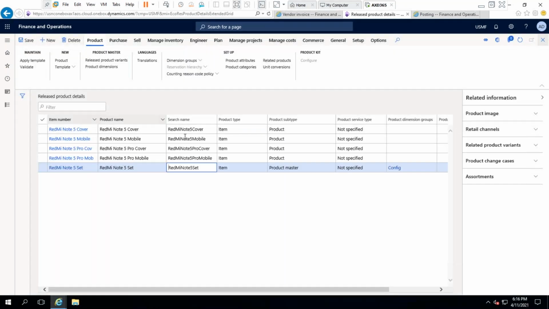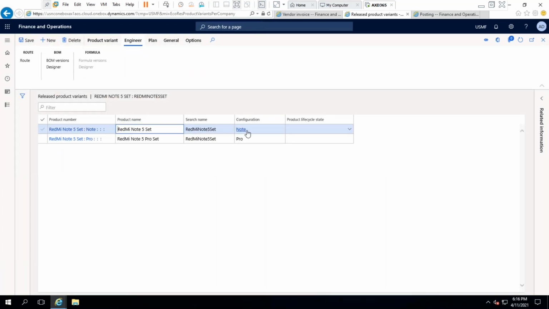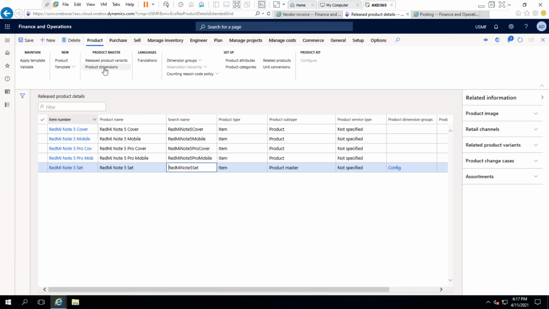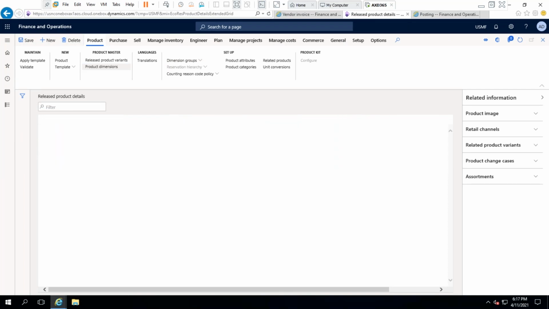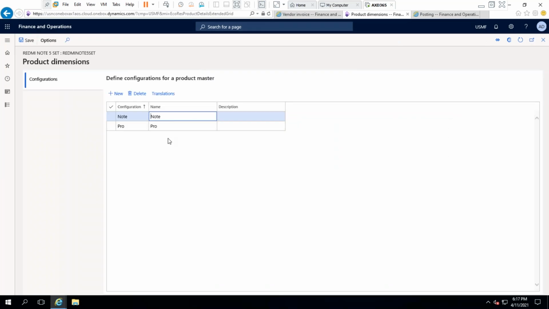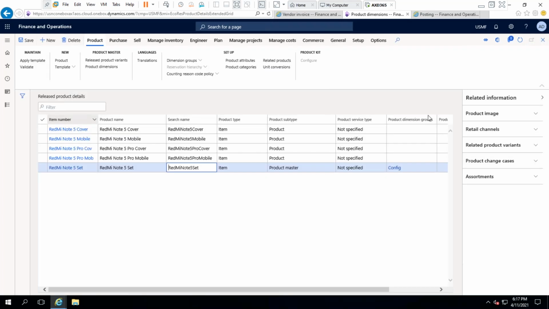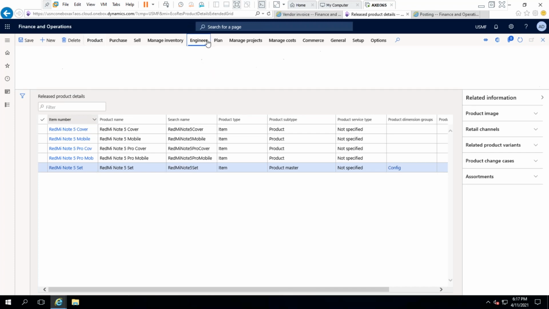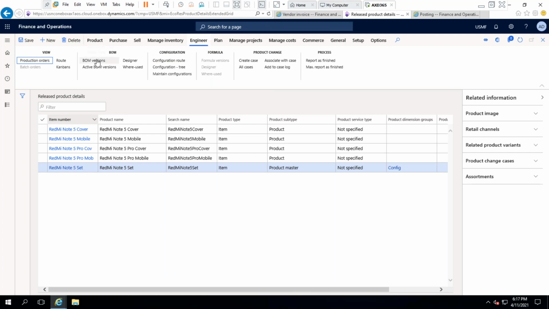These Note and Pro models are released to variants, normal like color, size, style. Whatever you have learned with color, size, style, the same way you have created them, as product dimensions and configuration dimensions, Note and Pro. Till now it is the same concept you have learned in color, size, style. Now I'm going to the bill of material, engineer, BOM versions.